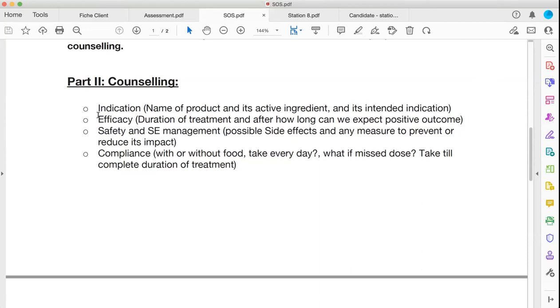Indication, the name of the product, the active ingredient. This medication is called Cepralex. It has escitalopram 5 milligram for mood. It's a mood medication. You're going to take 1 tablet once a day. The duration of treatment is minimum 1 month. You're going to feel improvement within the third week. Make sure that you're taking it consistently.